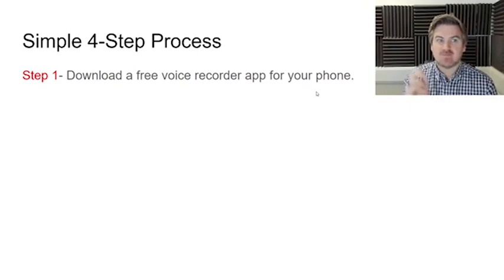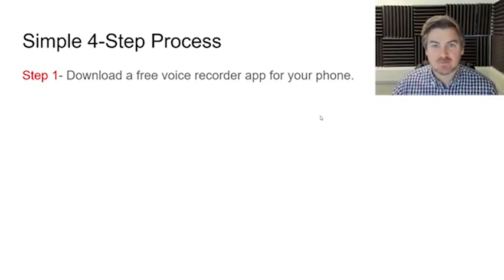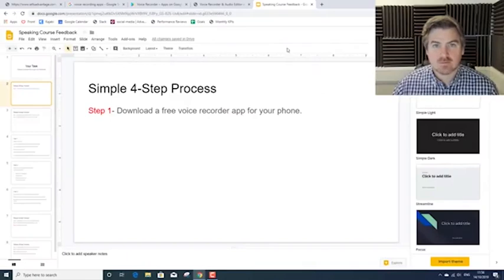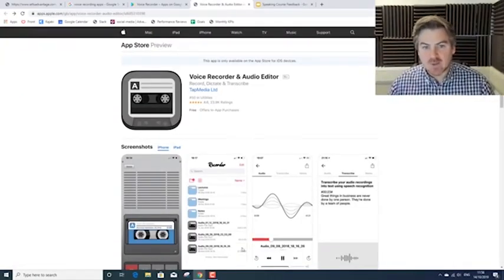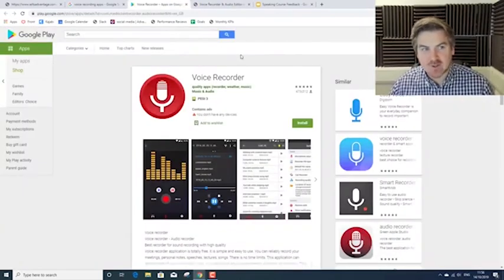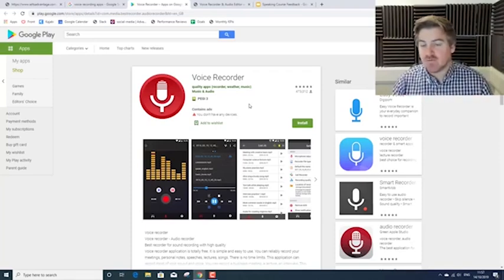So the first step, step 1, download a free voice recorder app for your phone. If you are an Apple person, if you have an Apple phone, go to the App Store. If you have an Android phone, go to the Google Play Store. And in both of those stores, you're going to find hundreds and hundreds of free voice recorder apps that make it really, really simple for you to hit a button and it automatically records your voice.